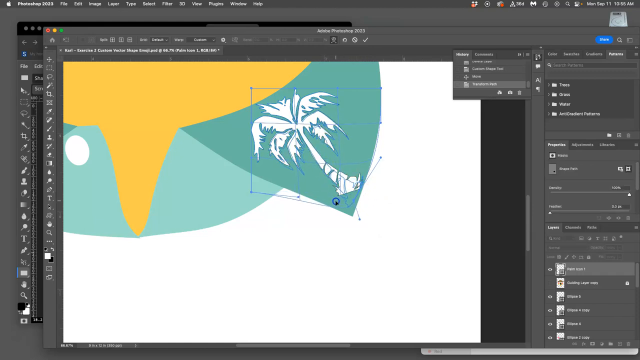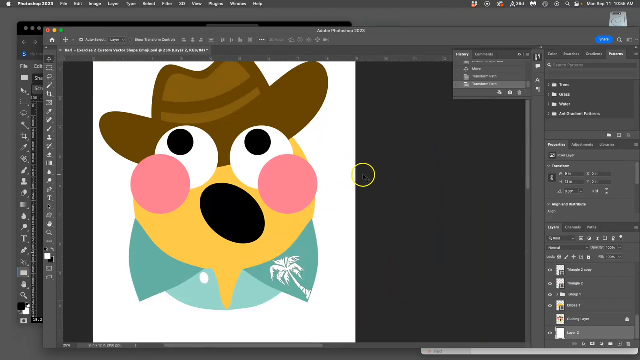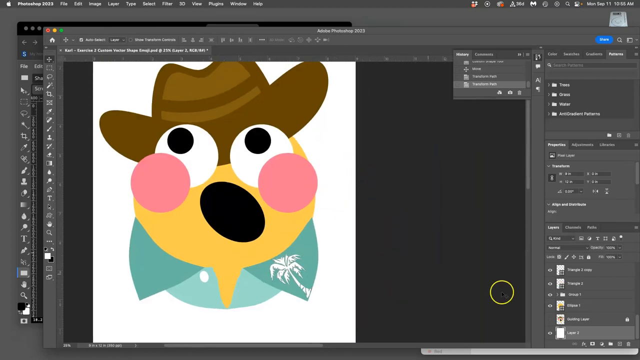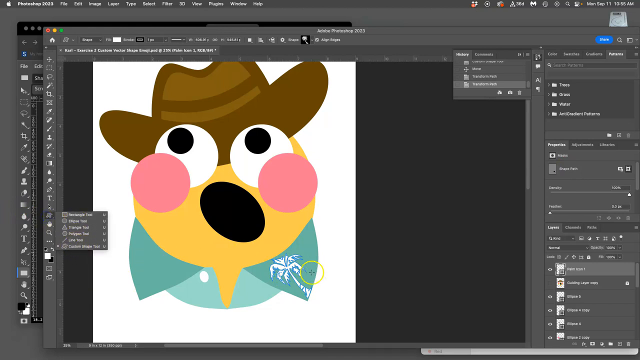I place it, yeah, maybe like that, onto one shirt collar. And notice, because it's a new shape, it will turn on new properties again. Where is it? Click on it. There it is. So it has different aspects to it, like density and feather, because this is based on a shape path rather than just a shape tool. But all of these different saved vectors are in there.